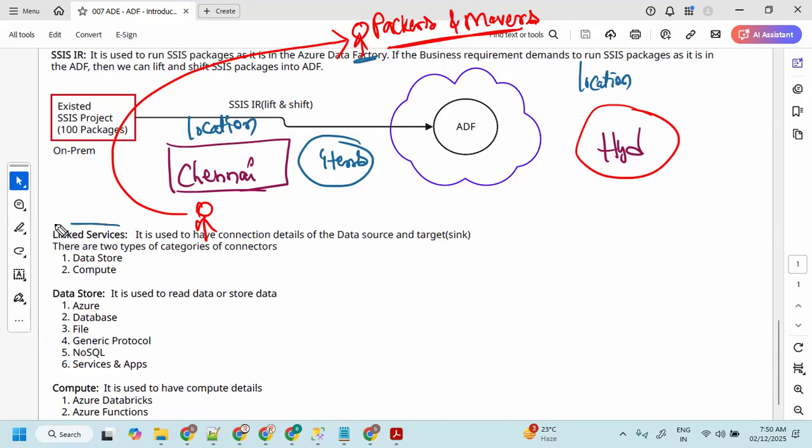That location details is known as a linked service. Your items are known as data. I'll come to that point. So it is used to have the connection details of the source and target. Your linked services are going to have source connection details and target connection details. Source connection details and target connection details are required as part of your linked service. If you don't have address details, these packers and movers cannot come to your location. It's not possible.